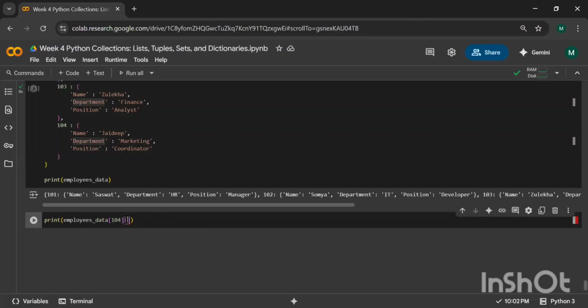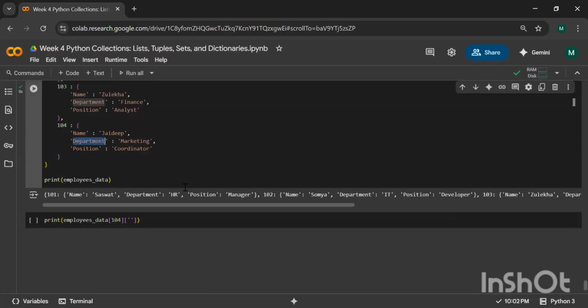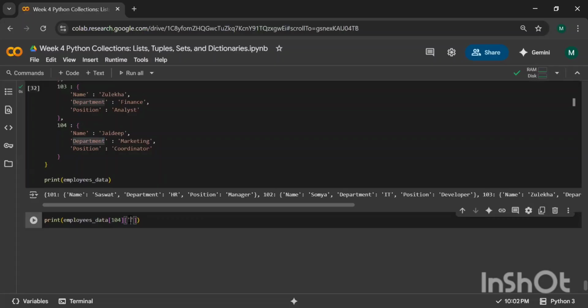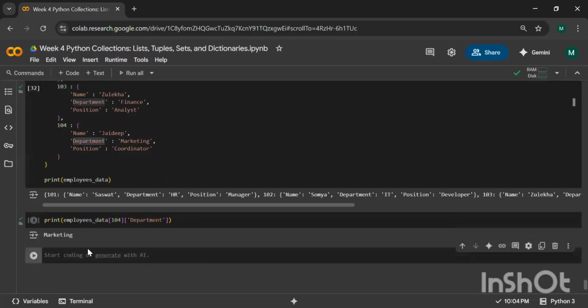Department only, yes. Just take this, put it inside, and you will get the marketing department. That Jadeep is working in the marketing department, you will get it as the answer. Is it clear, everyone?